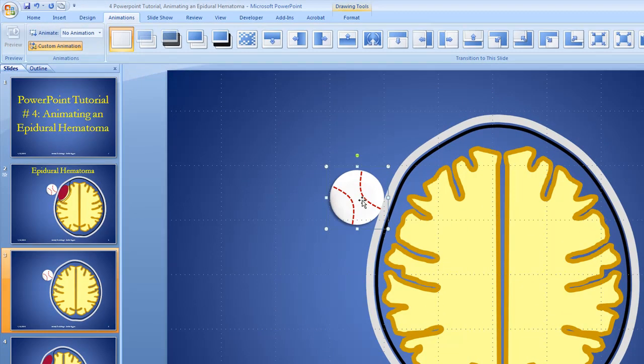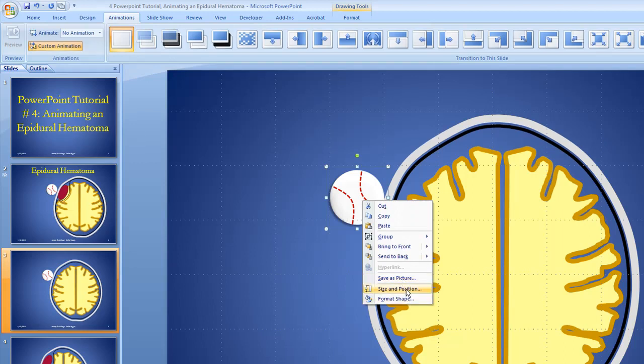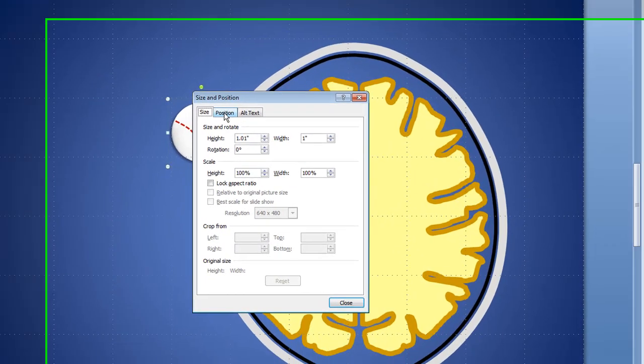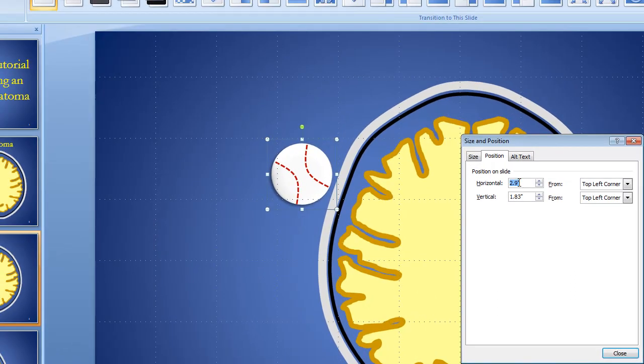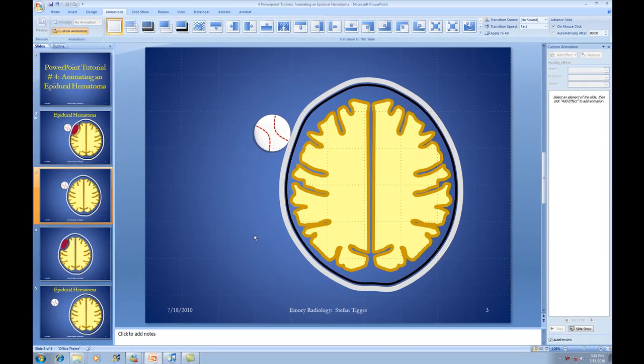So I'm going to go ahead and right click on this thing, go to size and position, click on position here. Okay, that's the wrong way, so let's go like this and like that, and let's go ahead and change this to say 2.98. That's not too bad. Okay, so the next thing we're going to have to do is animate this baseball.